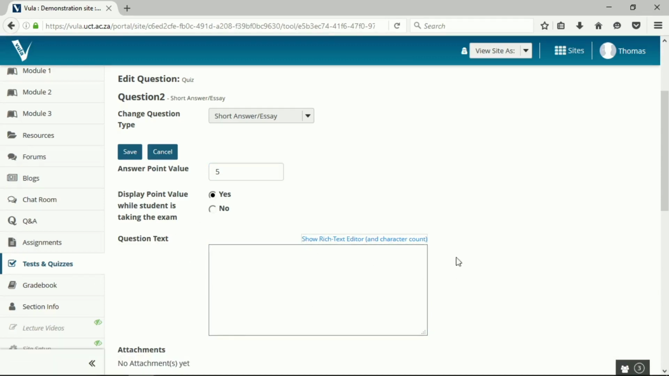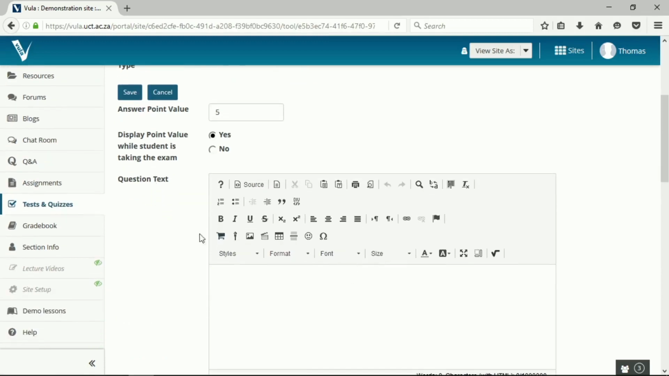You'll also notice here on the top right hand side there's an option to show the rich text editor. When you click on it, it provides you with some formatting tools. In the first question we didn't activate it, but it's a nice handy tool to have. So we type in our question there. Say your question could be, what measures should be put in place to counter the coronavirus spread?